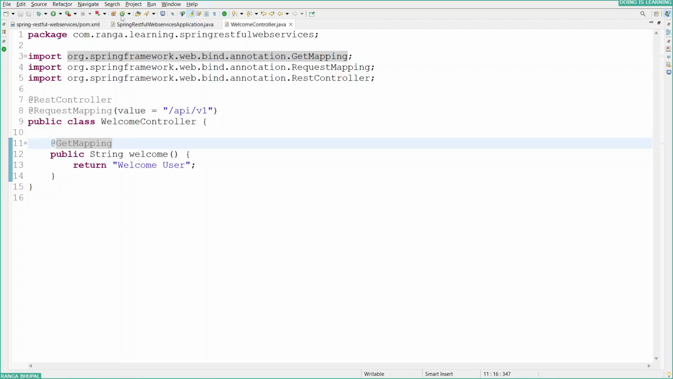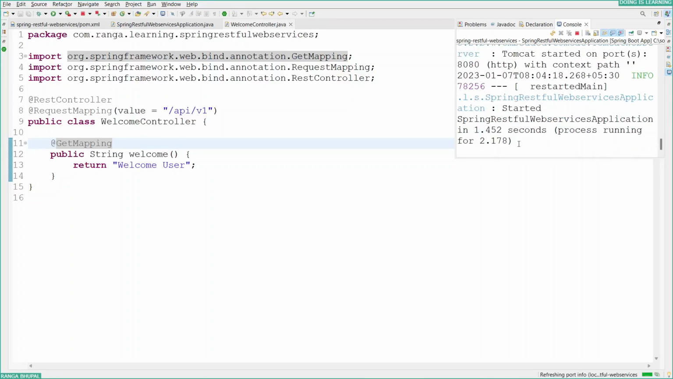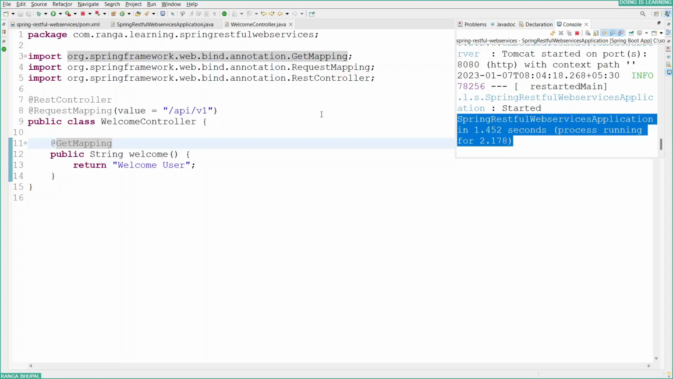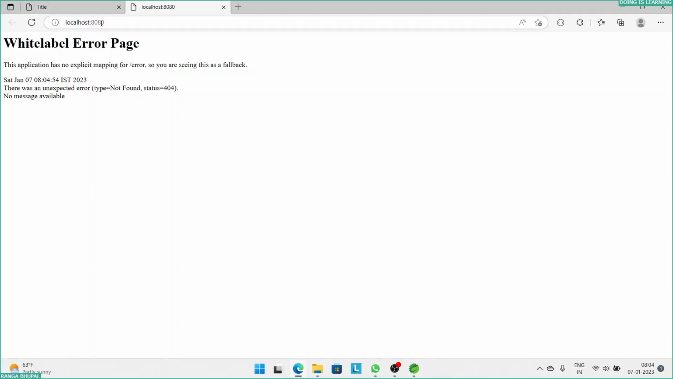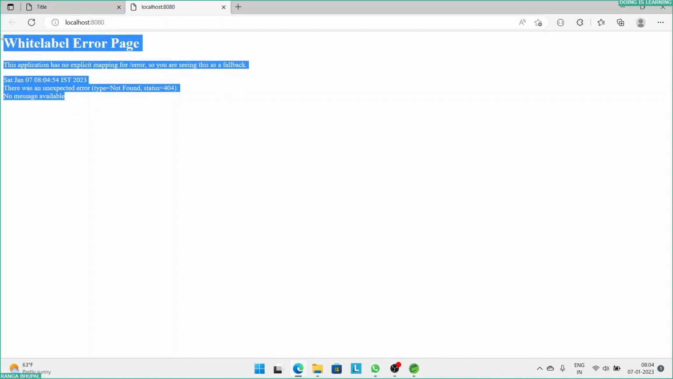Let's start this server. Server has been started successfully. Now let's access the application. So in the browser, I open localhost:8080. It's a Whitelabel error because there is nothing at the root context.